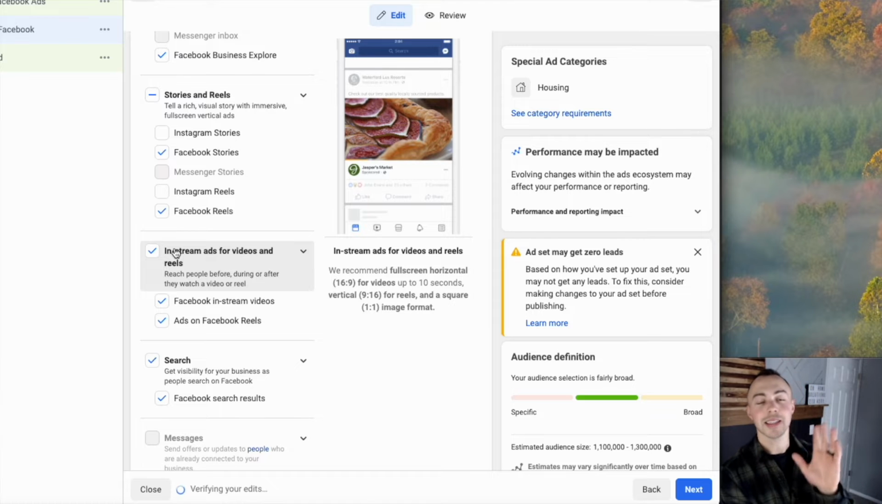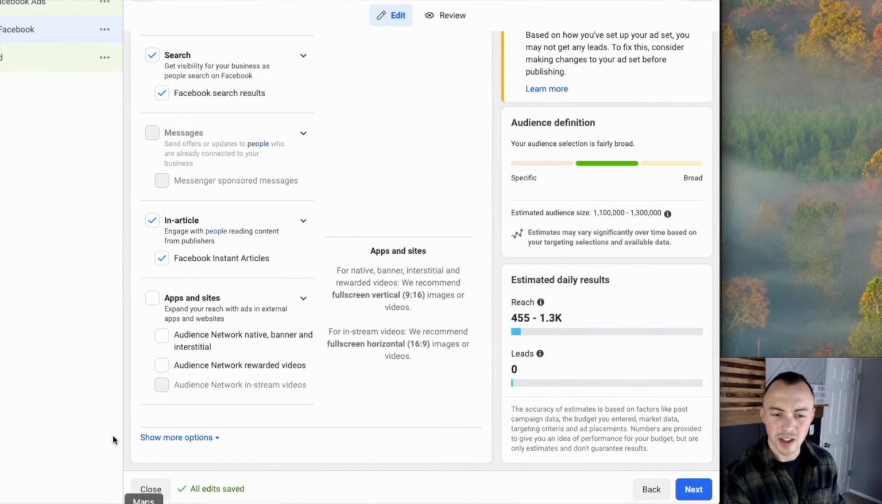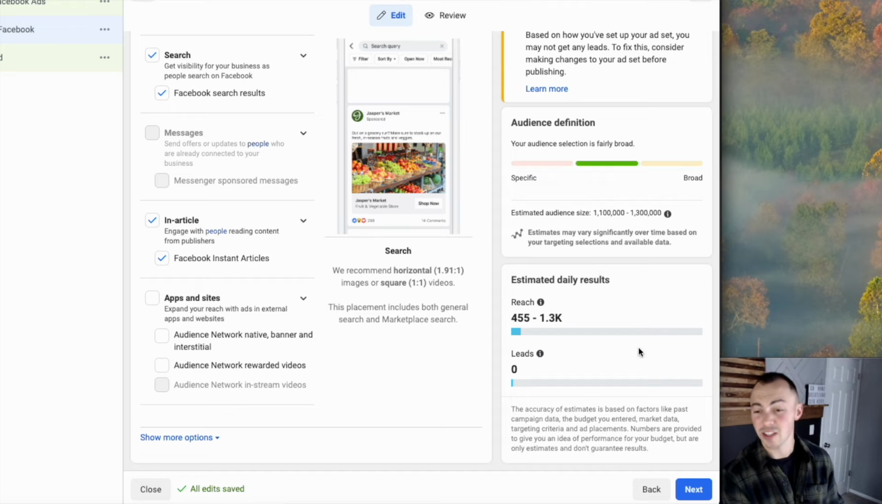And why I deselected Instagram and the audience network is because neither one has converted very well for us in the past history. In the past 2 to 3 years that we've been running Facebook ads, I've gotten very minimal conversions from Instagram and the audience network. So it's not worth the money being spent. But we will keep all these selected in article. All these look good to me, and then we can just click next.